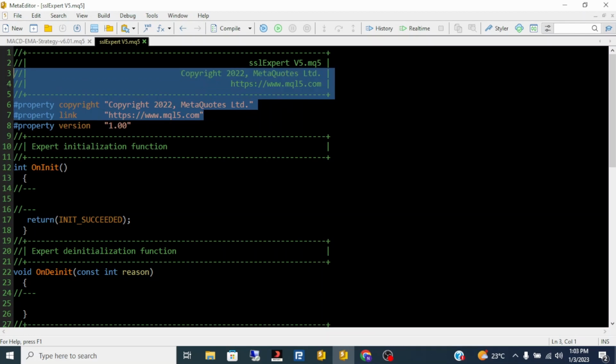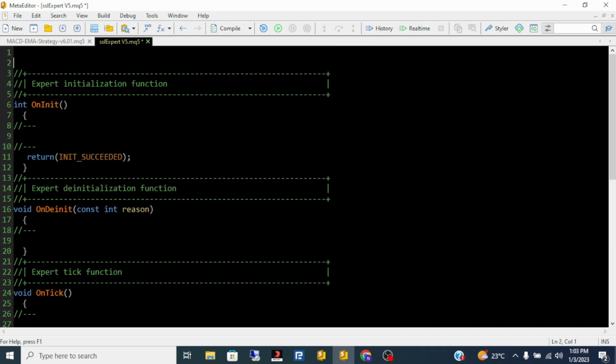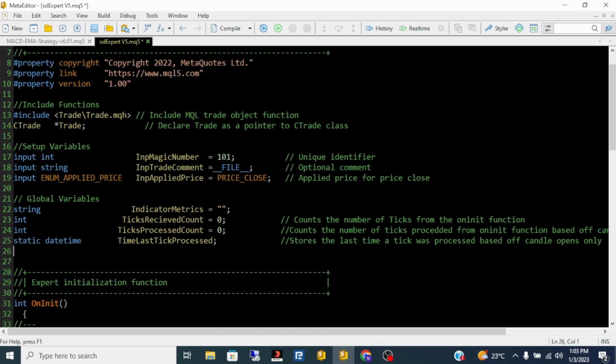What I'll be doing is copying and pasting because I type very slow and the video takes so long. So firstly, what I need to add are these things. They look intimidating, but don't panic.